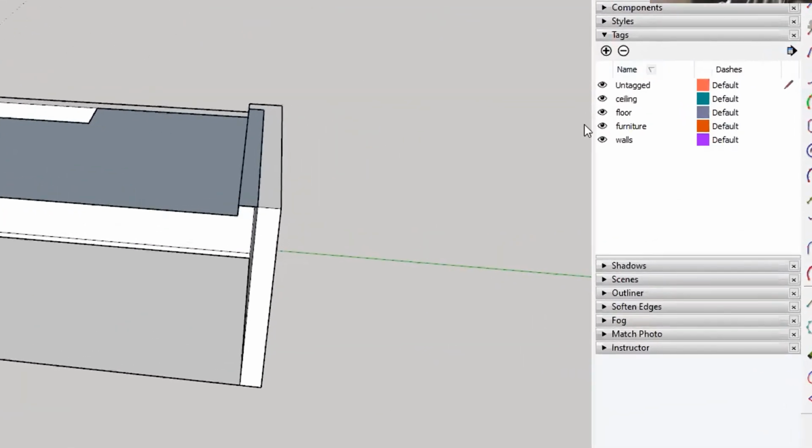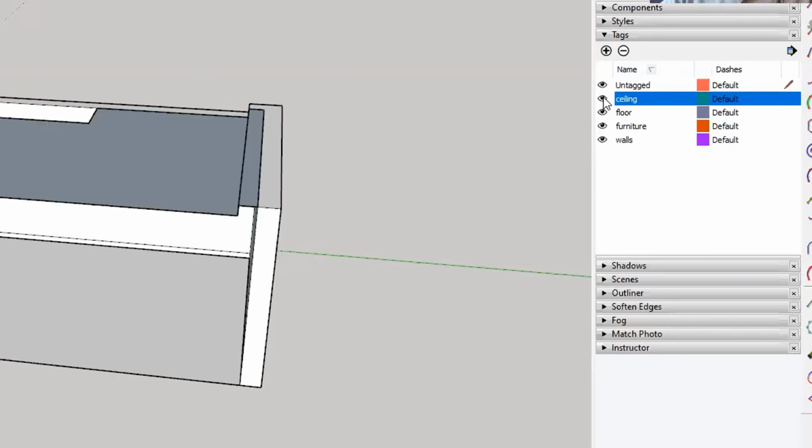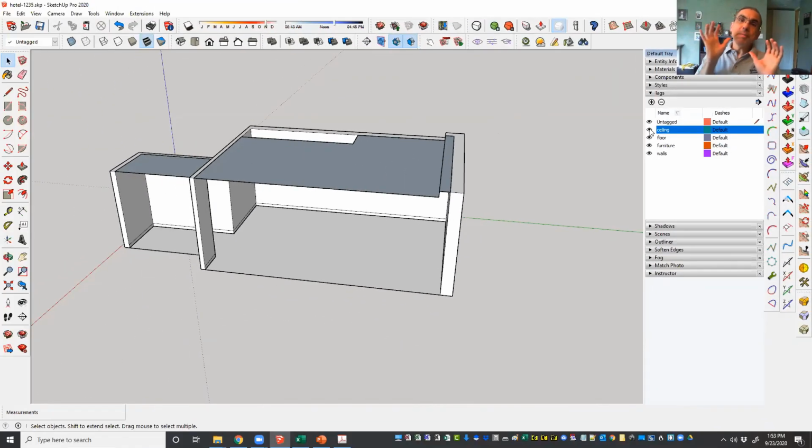Notice here on the side, we have visibility. So the ceiling here, if I don't want it to be visible, I can click on that eyeball and it's no longer visible. Click on the eyeball, make it visible again. And that's going to be handy because we'll be making the fourth wall to this room. So to get inside the room, we've got to make things visible and invisible, right? So we can get around it.